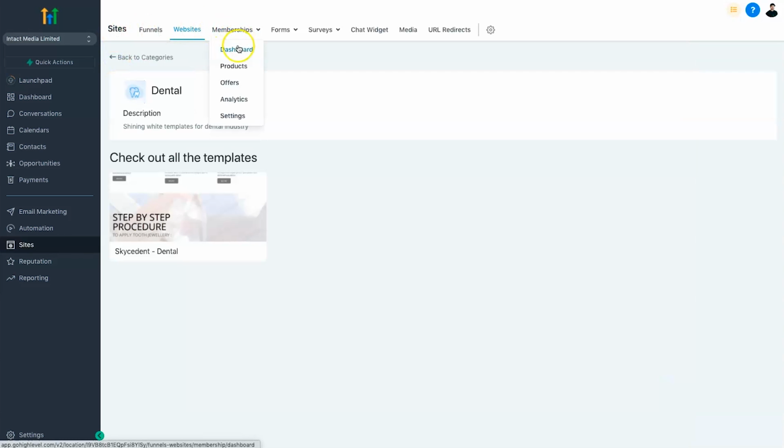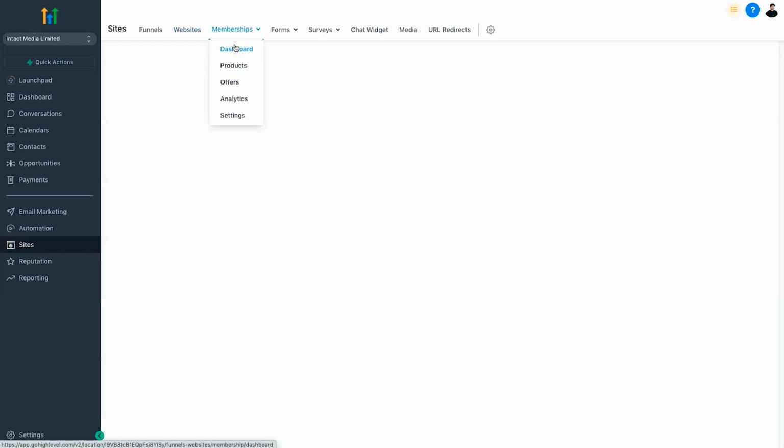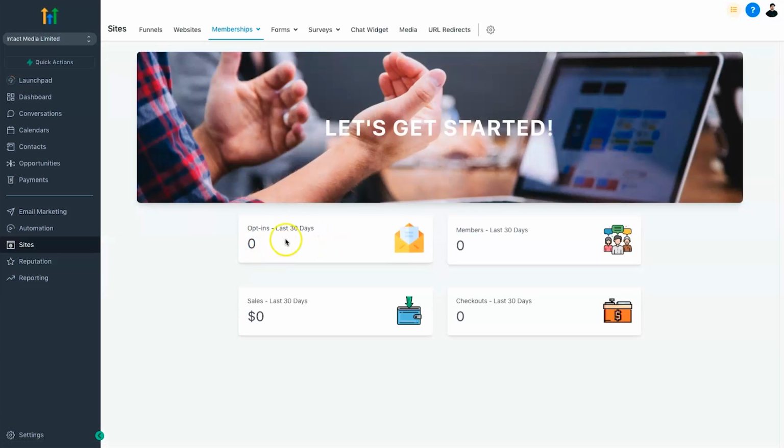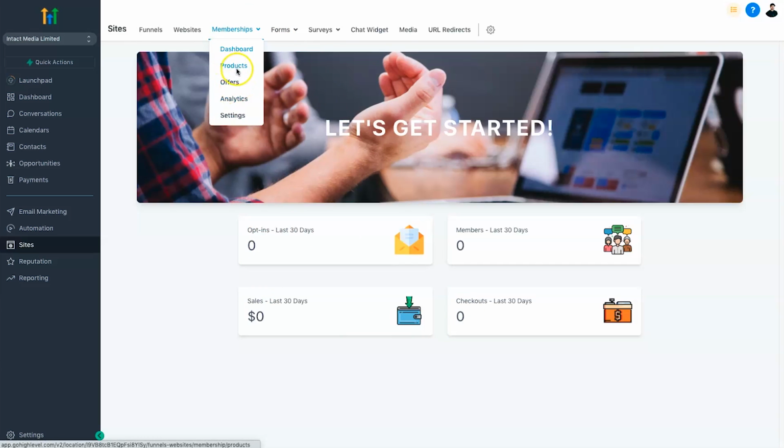Memberships, if I click on memberships, we have here the ability to go ahead and create membership sites, create courses, sell products, things like that. We can also sell recurring commissions, and here is going to be all of your statistics and everything like that. So once you start selling them, this will start populating. If you wanted to check how your products are doing by themselves as well, you can come to either the products or the analytics tabs. There's also different offers if you wanted to create some inside of here.